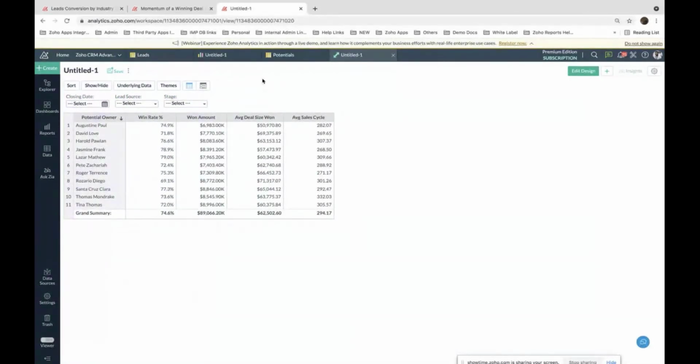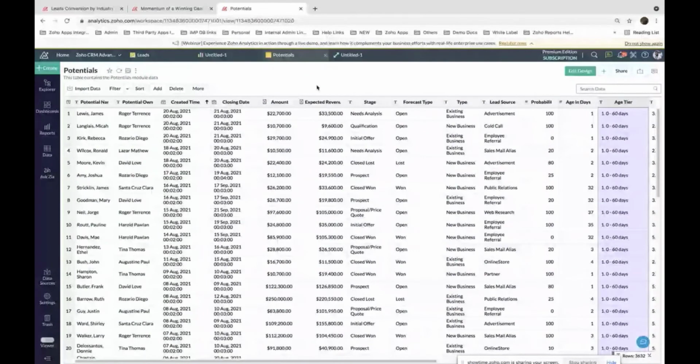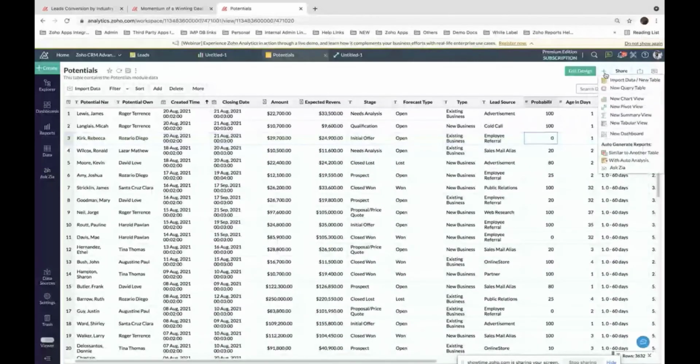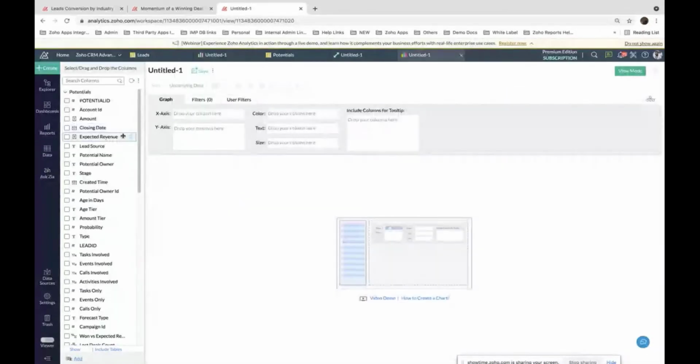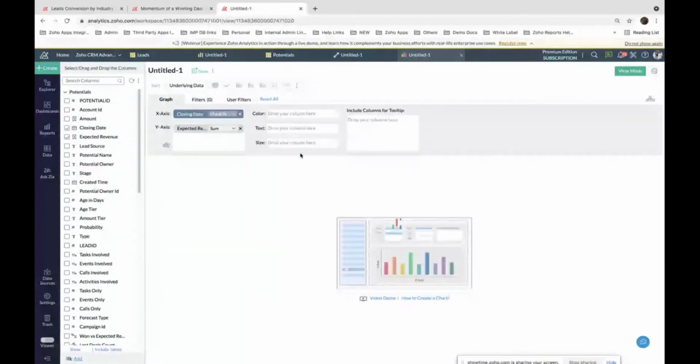Now, similarly, you can do forecasting as well in Zoho Analytics. In the deals table, we already have this expected revenue. Now, using this, I can predict my future sales numbers as well. I draw a chart real quick, and I plot this by closing date like this, right? So I have my expected revenue.